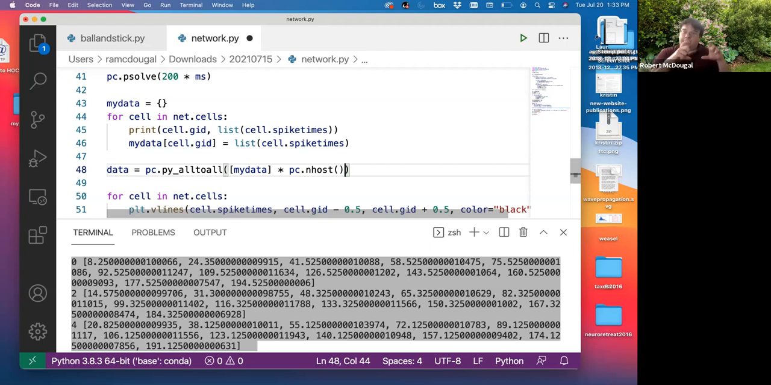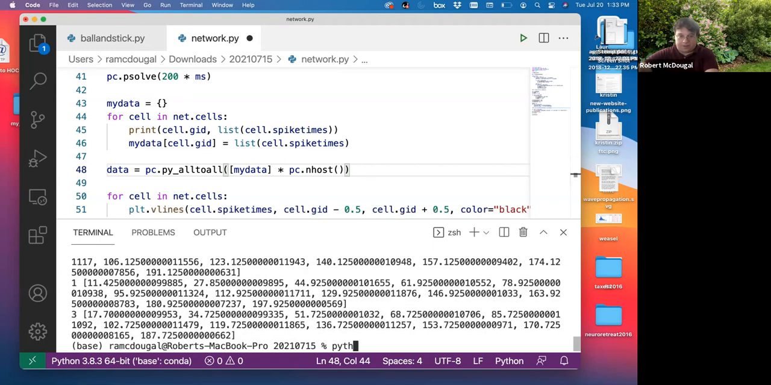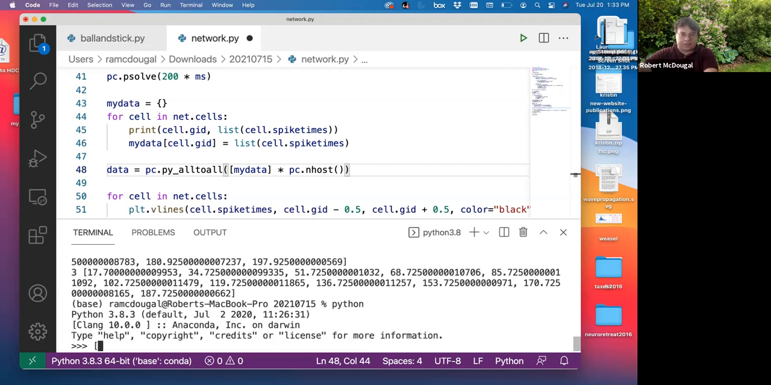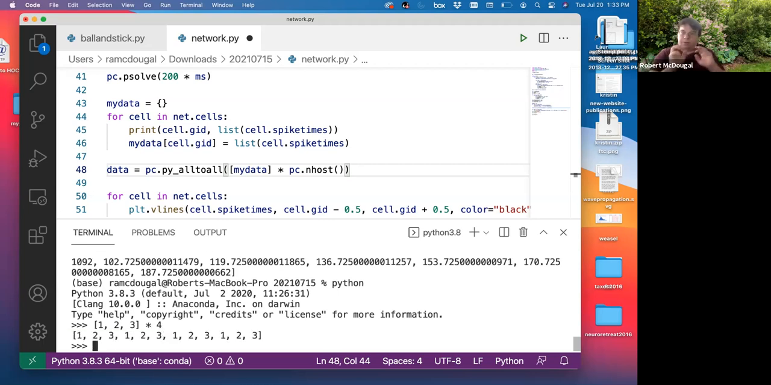So if I take a list and I multiply it by 4, let's say, I'll get 4 copies of that list. Just to show you in regular Python here, if I have a list that goes 1, 2, 3, and I multiply it by 4, it goes 1, 2, 3, 1, 2, 3, 1, 2, 3, 1, 2, 3. I get 4 copies in one list. So now I'm going to send every processor all of the information. There are more efficient ways to do this, but this is the shortest. Every processor is going to learn everything that I know.